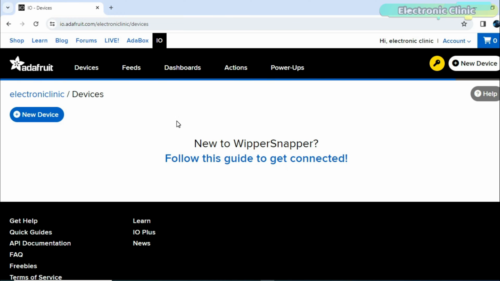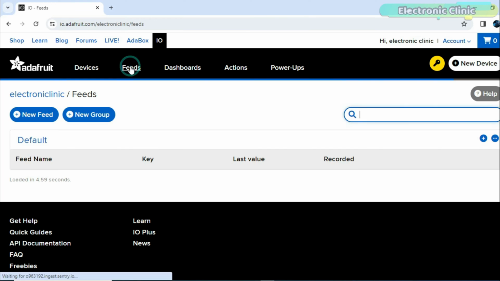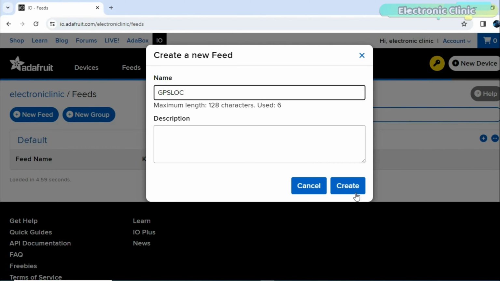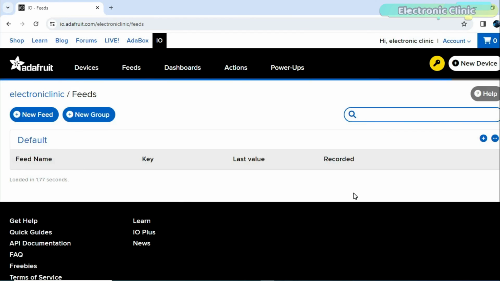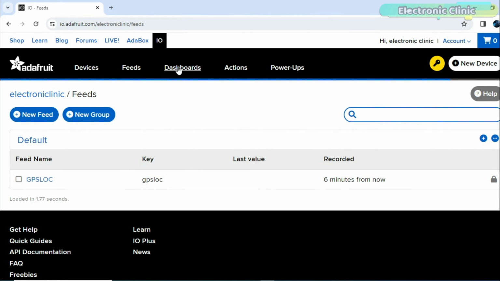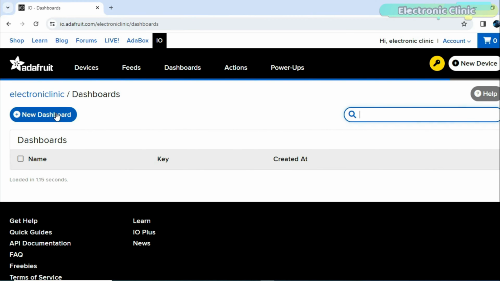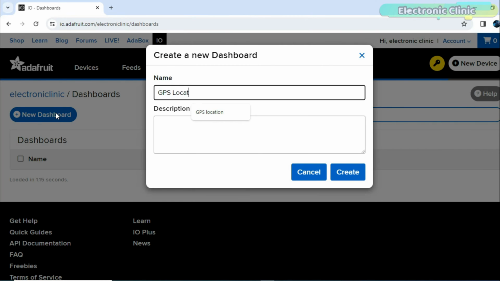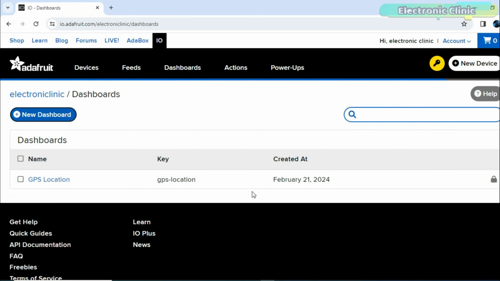While you are logged into your registered account on io.adafruit.com and while the IO tab is selected, click on the feeds and then click on the new feed. Write the name. Click on the create button. Go to the dashboards and click on the new dashboard. Write the dashboard name. Open the dashboard.